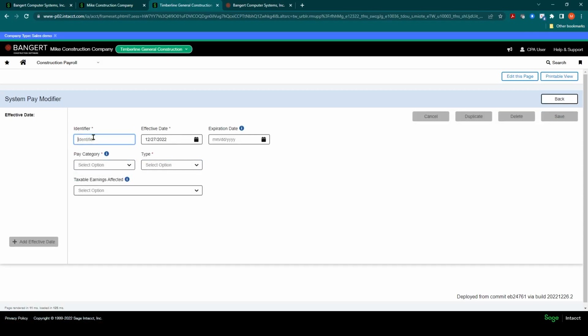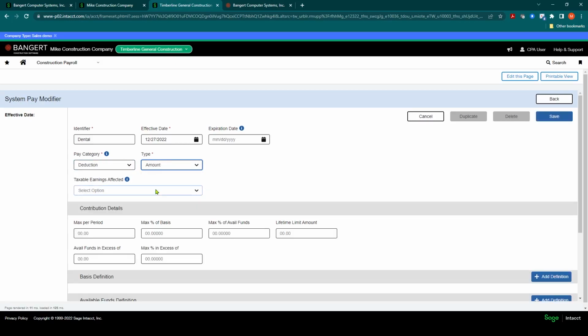Our identifier will be, let's say, for example, we're going to do an employee deduction for a dental care plan that they're on. We'll label it dental, give it an effective date, and choose the pay category, whether it's a deduction or a fringe. In this case, it's a deduction. And what type? We're going to base it off an amount.